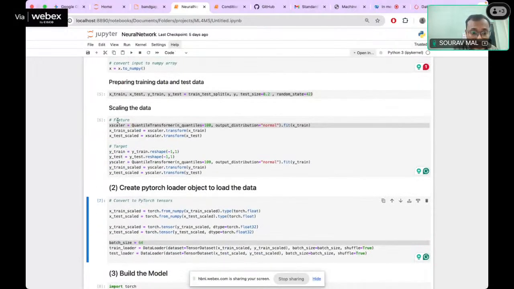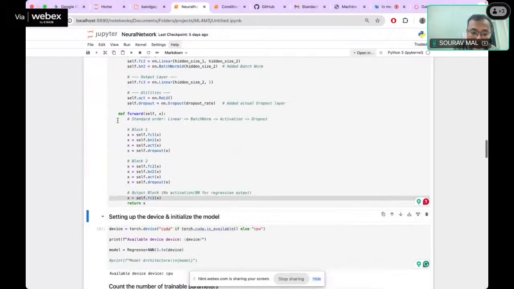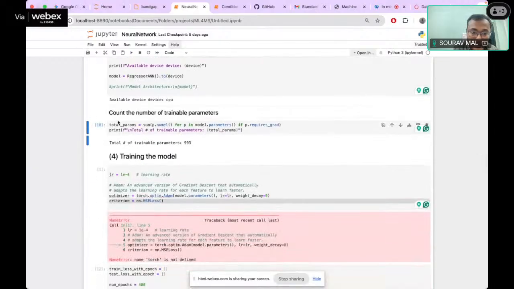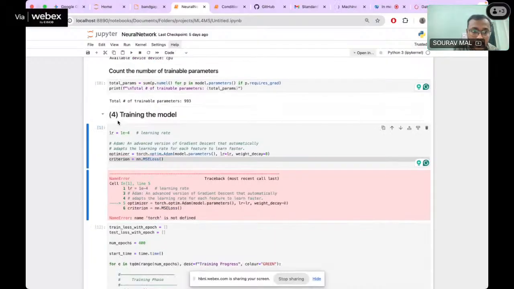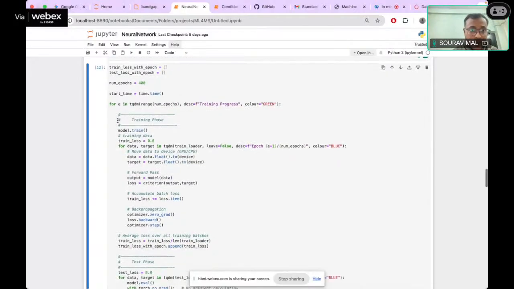Let's run all these code snippets. Setting up device. Okay, so now we'll train this model. Now let's go slowly with this training phase.